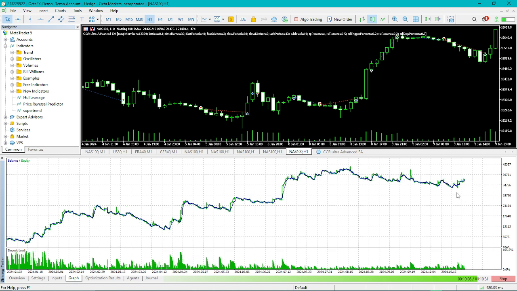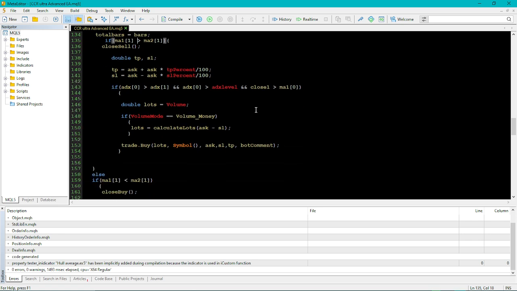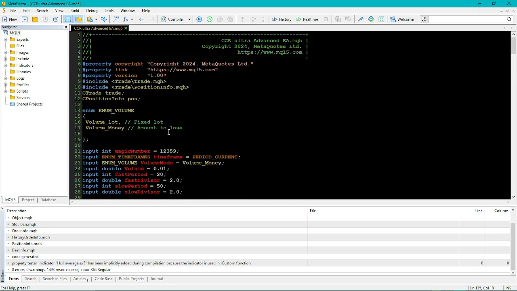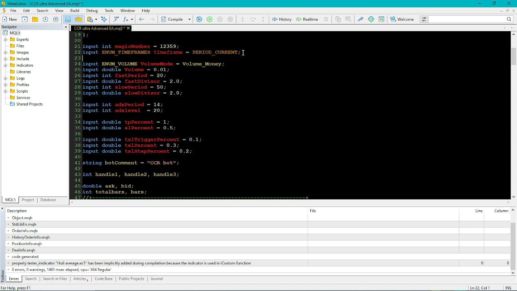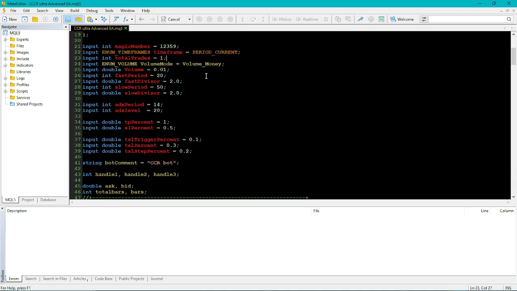So okay, let me go back here. In order for us to have control over that, I'm gonna come up here under inputs. I think I'll make it just after time frame. I'll say input integer total trades. Yeah, total trades equal to, let's say, 1 here, and then compile.